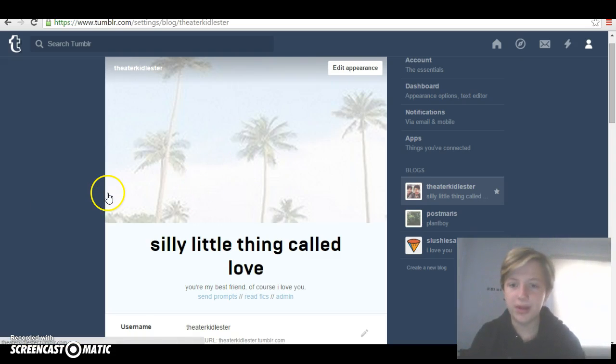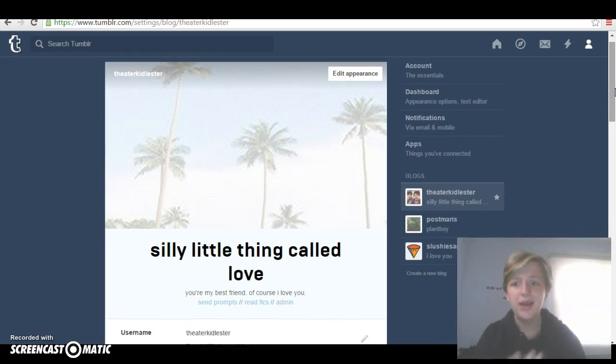Obviously, it'll look better on mobile because it'll be less grainy. But here are some tips to follow. Make sure everything's the same color. It doesn't have to be the exact same color, but make it about the same color.